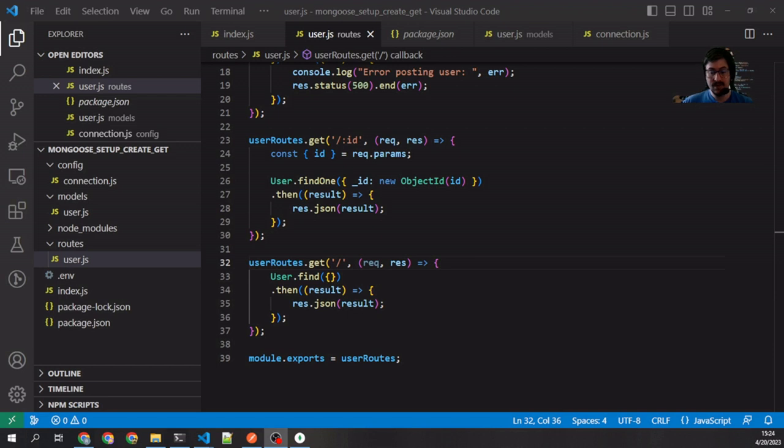So this has been Mongoose, setup, creation, and fetching. Next time, we'll go over how to update and delete items.